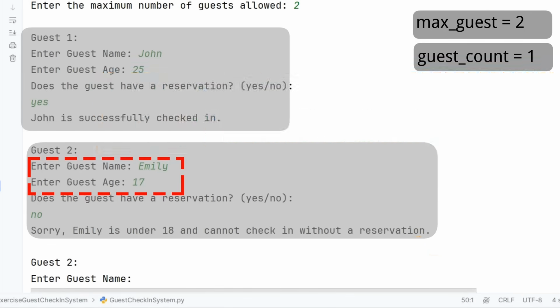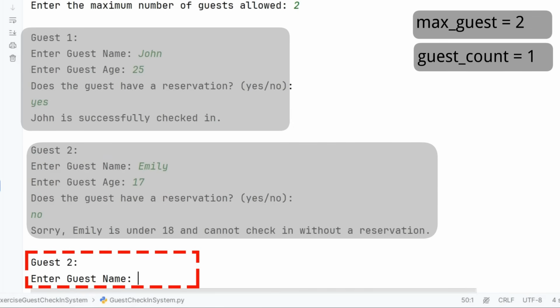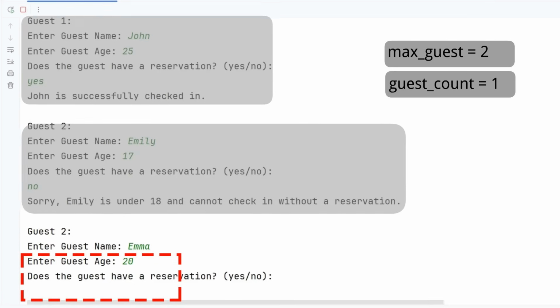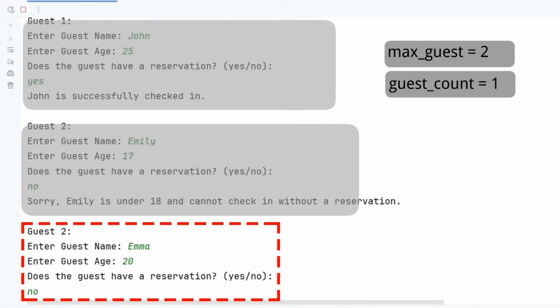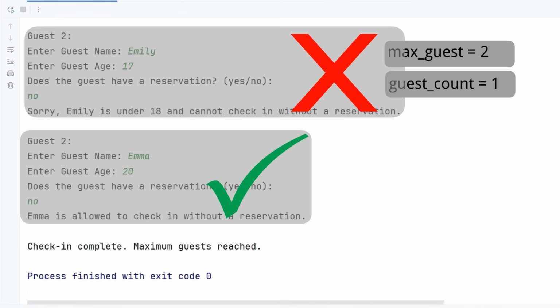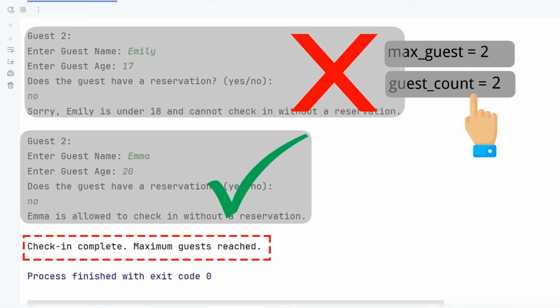So the program prompts again for guest 2 and this time we type Emma, age 20, and reservation no. Since Emma is 18 or older and doesn't need a reservation, the program confirms that Emma is allowed to check in without a reservation. Once the maximum number of guests, which is 2, is reached, it displays "Check-in complete, maximum guests reached," confirming the process was successful.